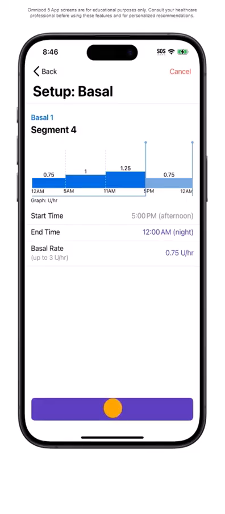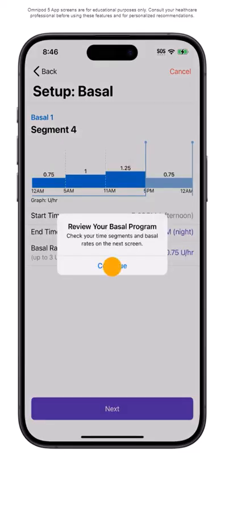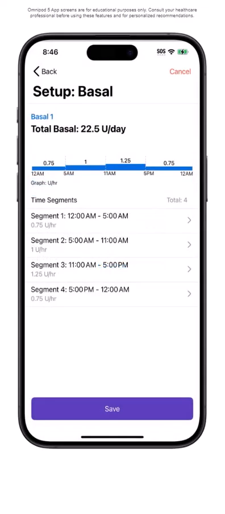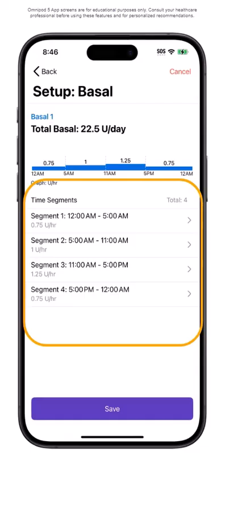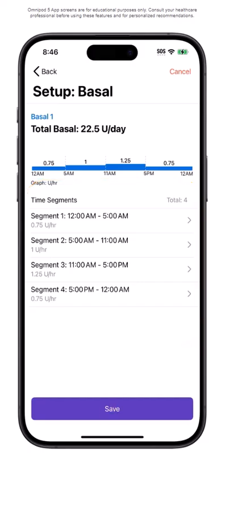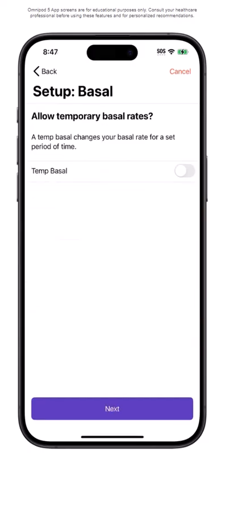Let's imagine we've entered the remaining segments. After we've entered all the segments, we'll carefully review and confirm the settings. We can edit segments if needed by tapping on a segment. In our example, the settings have been entered correctly, so we can proceed. Tap Save. The last basal setting asks us to select if we want the temp basal feature available in manual mode. In our example, we'll turn it on.